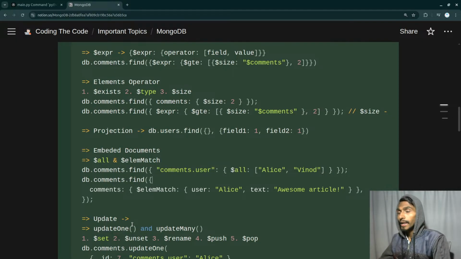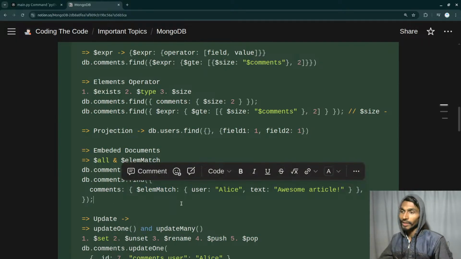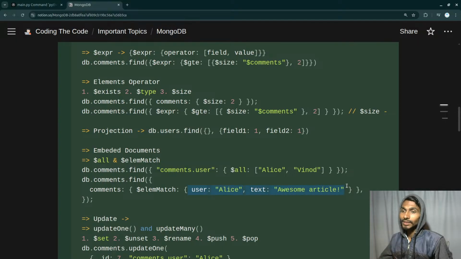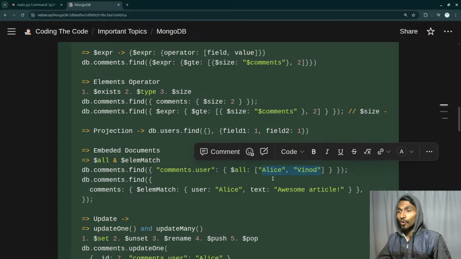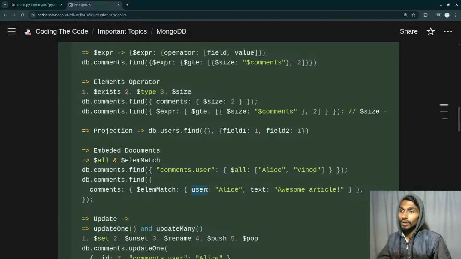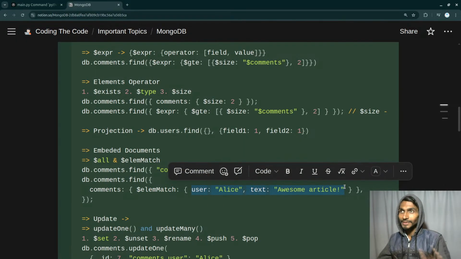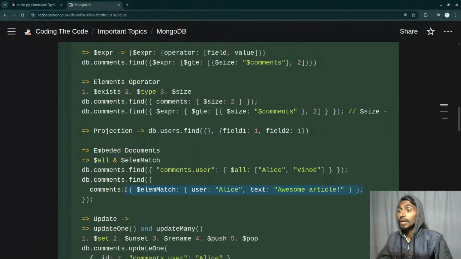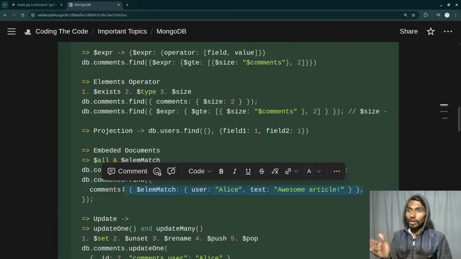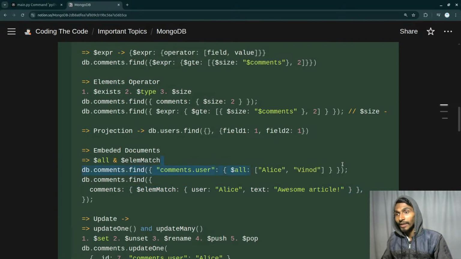But when it comes to $elemMatch, first of all, it matches all the elements of a single object. So over here, you will be matching all the elements of a single document. So user is going to be Alice, text is going to be this, and you will only be getting one document from here. Having said that, there can be many documents, but the most important thing is that $elemMatch checks the username and text of a single document. The difference is that there can be multiple documents related to that. But in simple words, $all simply matches all the values inside itself. Whatever values you have given inside $all, it will match all of them.